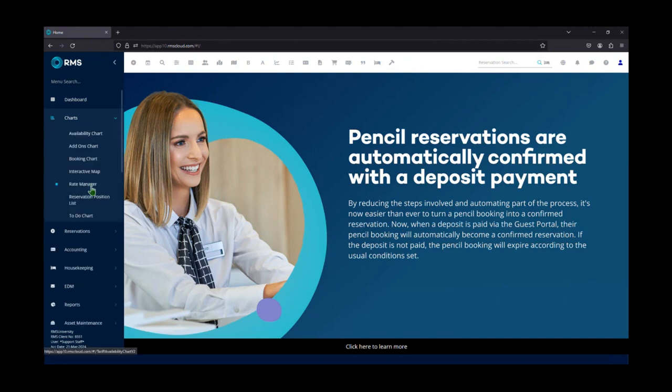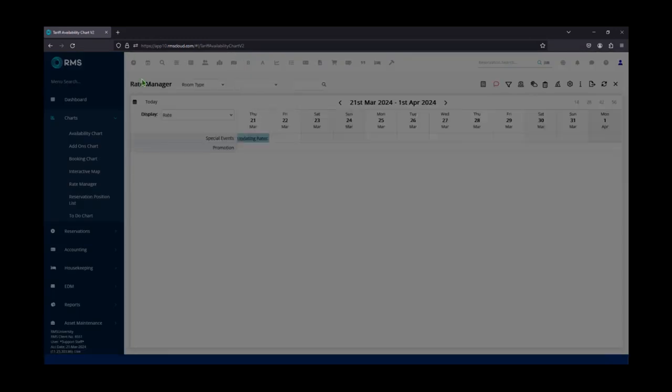And the rate manager. We'll go ahead and we'll take a look at the rate manager. But again, if you don't see it here, it's probably best to check with your system administrator because you may not have access to that feature. For those that do, they probably recognize the rate manager and they can go ahead and access it as needed.